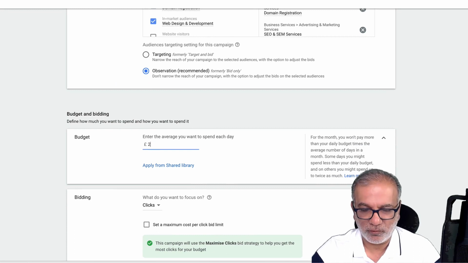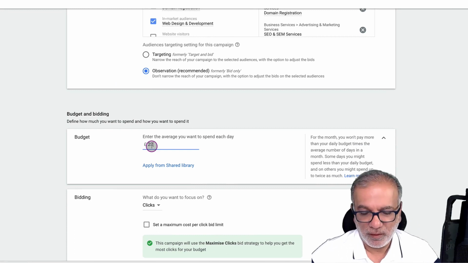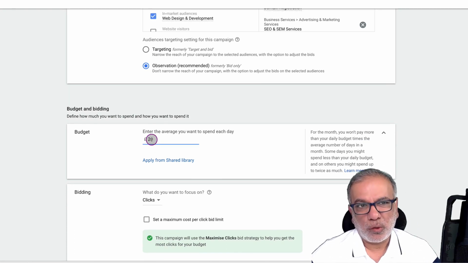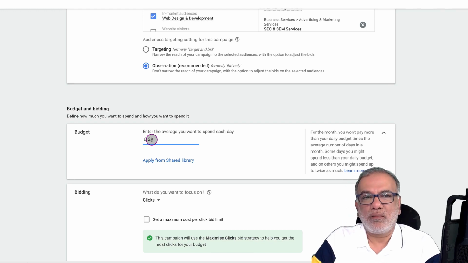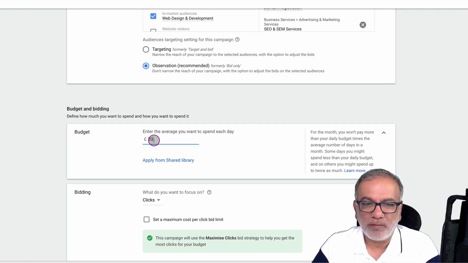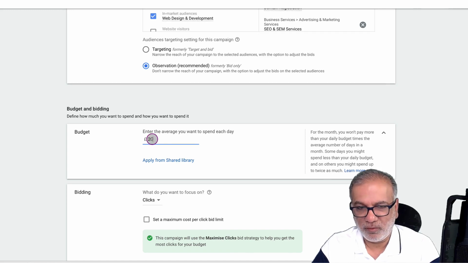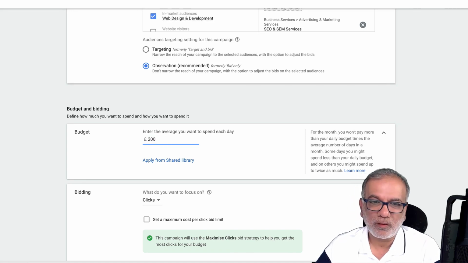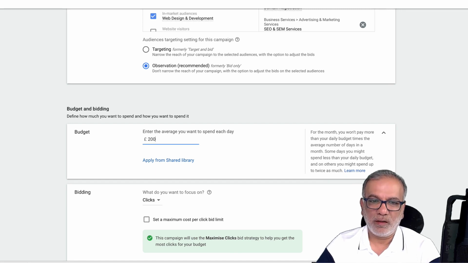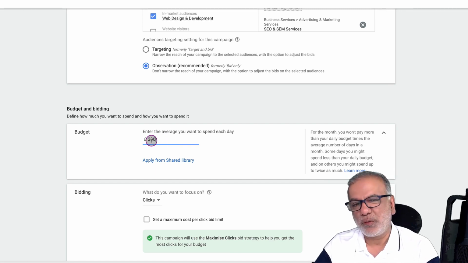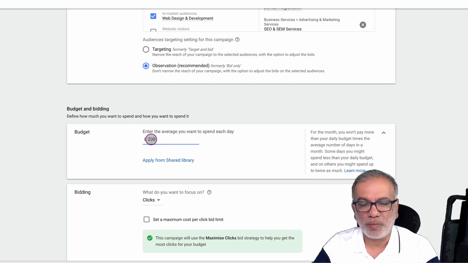You enter your budget, whatever your budget may be, keeping in mind the call only ads or the clicks are pretty expensive. From my experience it is usually double digit, especially in the UK where we have pounds. So depending on your currency, you enter the budget. If I want multiple calls for my business, then I need to put in a bit more budget.